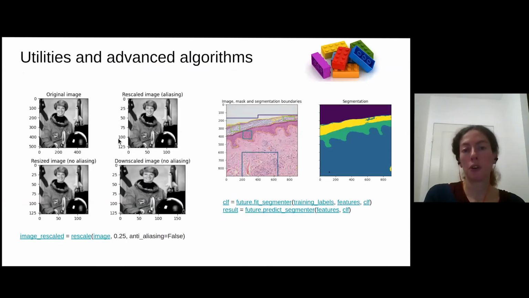In terms of features, functions available with scikit-image, we have, on one hand, really simple utility functions. For example, when you want just to rescale an image to change its linear size, things that could be done with a few lines of NumPy. Sometimes we just encapsulate them so that people can call a one-liner of a scikit-image function.